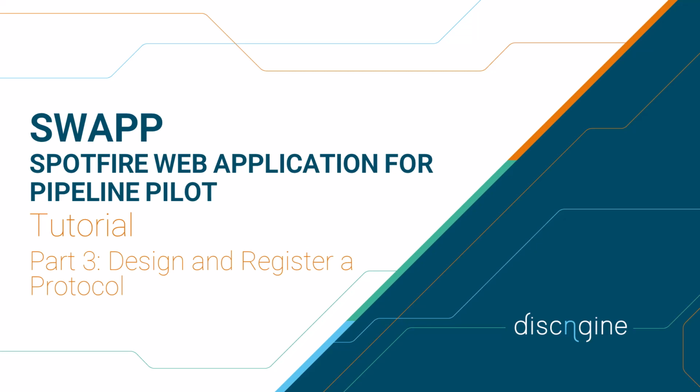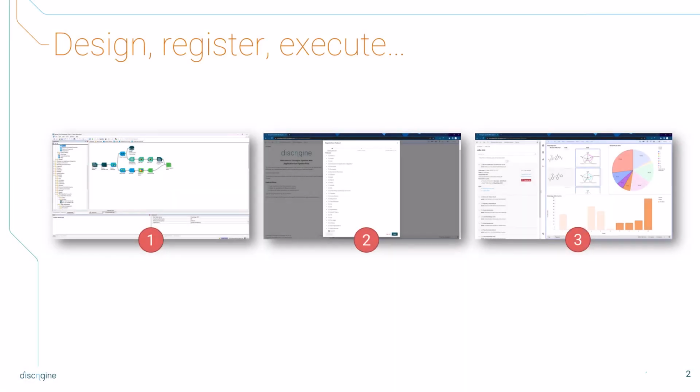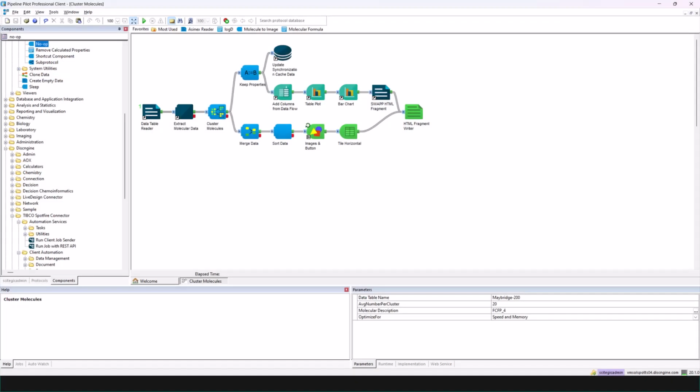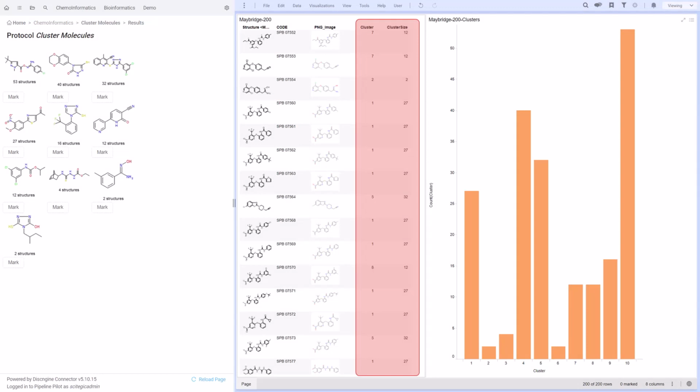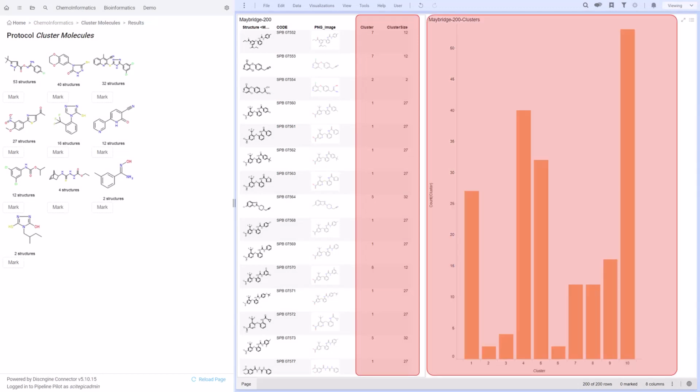Welcome to the third part of the video tutorial about the SWAPP, the Spotfire Web Application for Pipeline Pilot by Discngine. In this video, you will see how to design and register a Pipeline Pilot protocol for the SWAPP. We will use the example protocol Cluster Molecules for this tutorial. This protocol adds new columns, a bar chart, and displays a gallery of cluster centroids.